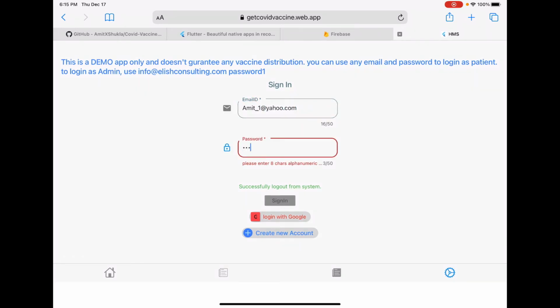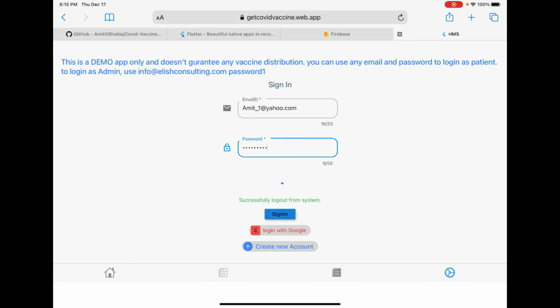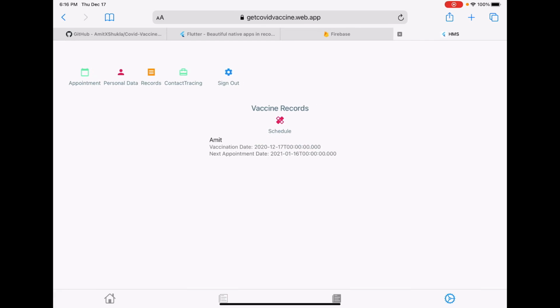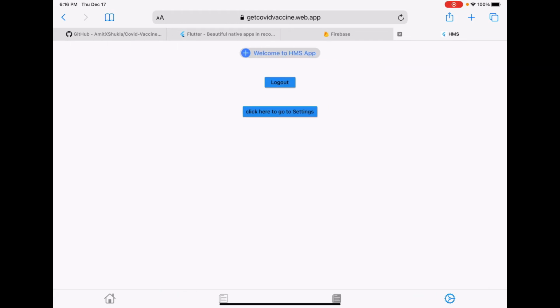Let's put in the password. And this time, if I go back to the system and click on my records, again, this is the patient logging in. If the patient goes and clicks on the records, see, this patient sees that, okay, this is the vaccination date, and this is my next appointment date that has been given. Okay, now let's go back to the admin panel.